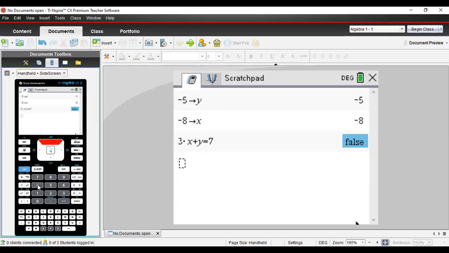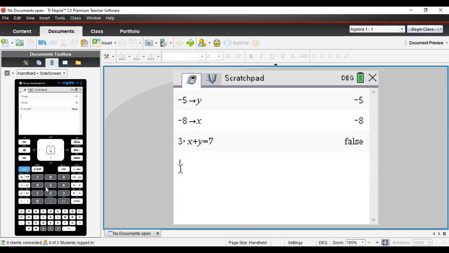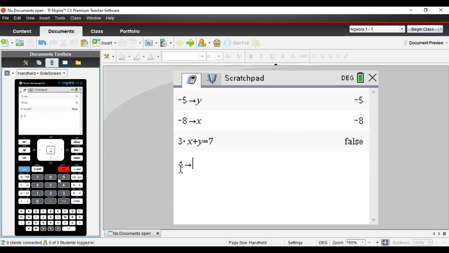So I'm going to go 4, and I'm going to store that into X. 4, control store into X, press enter. And now I'm just going to go up here and copy this. If that's right, I should get true, and I do. So that means 4 is actually the answer for this.